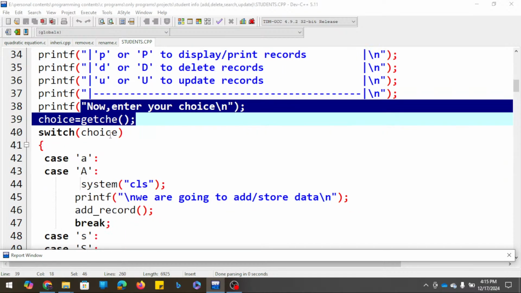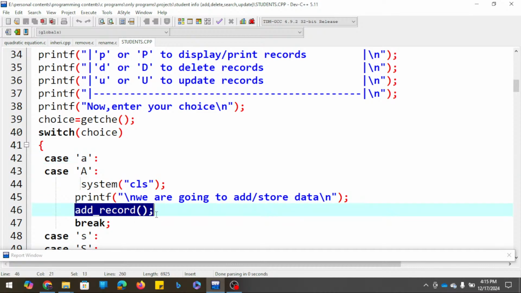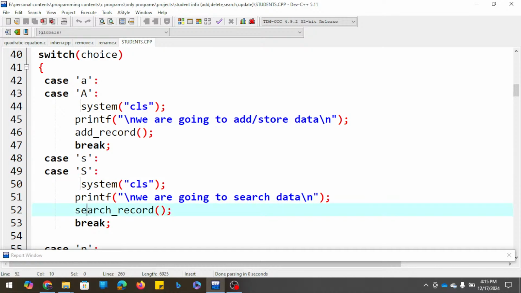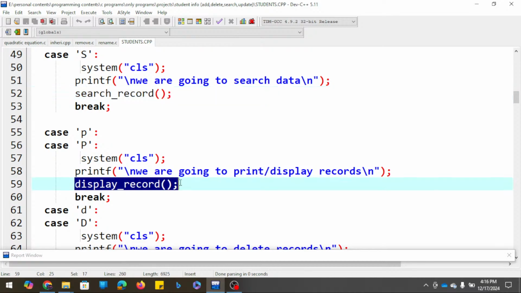So here is the choice. If we enter A, then it calls the function add record. If we enter S, then it calls the search record function. If we enter P, then it displays the record, means it calls the function display record.